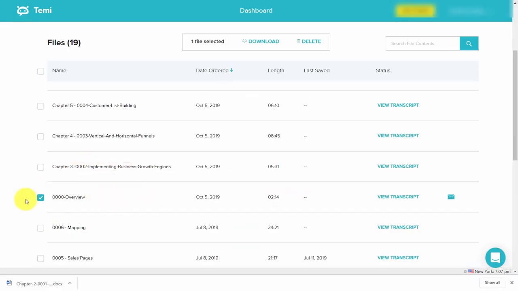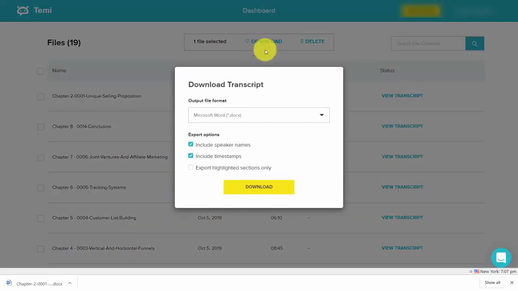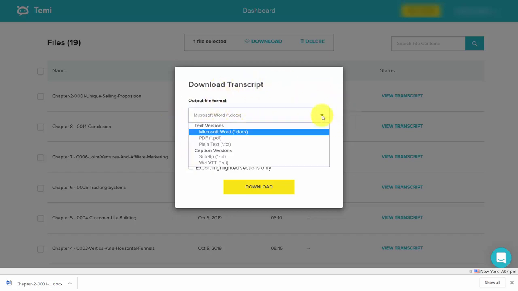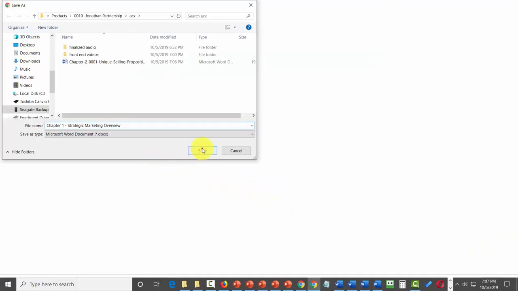What we're now going to do is select the file. We're then going to click Download. In this case, we're going to exclude the speaker names and the timestamps. And because we're using Microsoft Word, we're going to output to Microsoft Word. If we weren't using it, we can output to a text file. What we're now going to do is click Download, and we're now going to click Save.